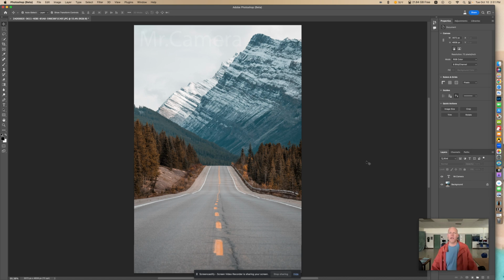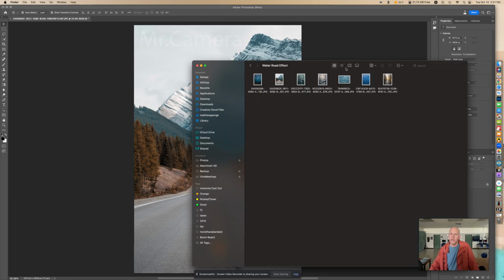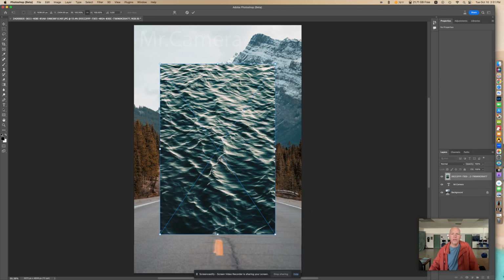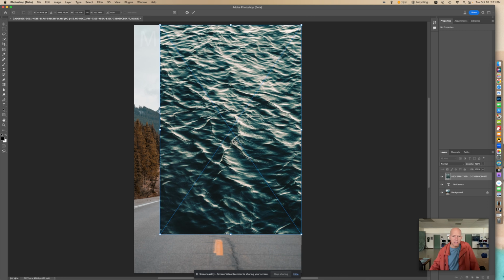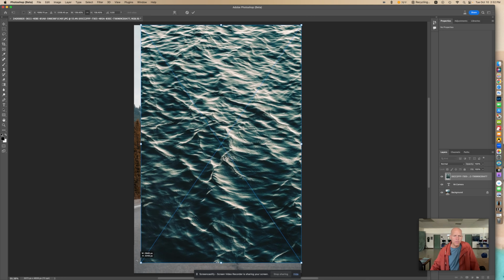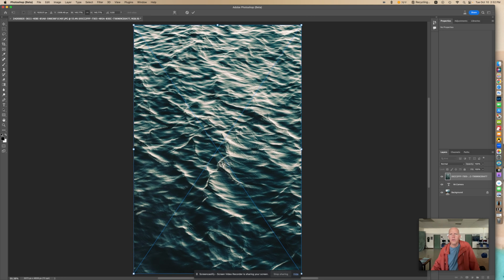And I'm actually going to put another photo in here. I have some different water waves, but I'm going to try this one right there like that. And I'm going to expand it a little bit so it fills up the whole photo. There we go. And actually, for right now, I'm going to put this underneath there.